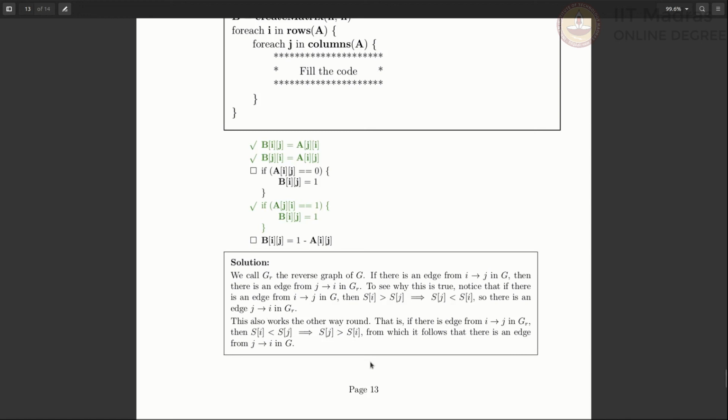right? This is also true in the reverse direction. If there is an edge from i to j in GR, then there is an edge from j to i in G for very similar reasons, right? So in a sense, there is a bijective relationship between the edges of G and GR. So all that we have to do is, whenever you have an edge from i to j in G, we have to put an edge from j to i in GR.